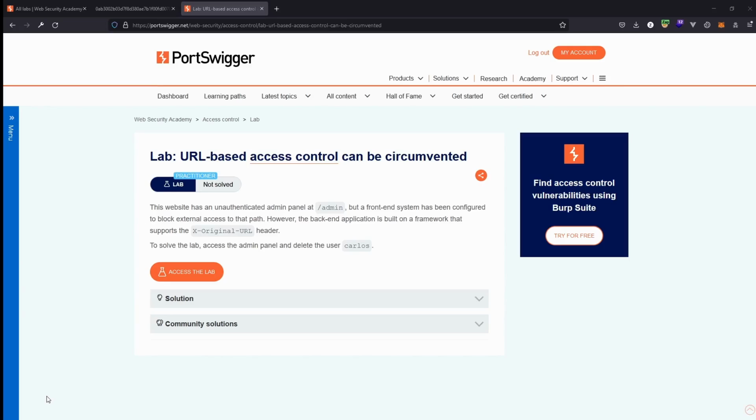We're going to be taking a look at this lab. URL-based access control can be circumvented. I'd like to start by clearing up some misconceptions many users have regarding this lab. Let's start by reading through the lab description.